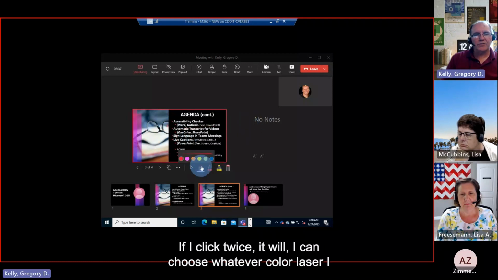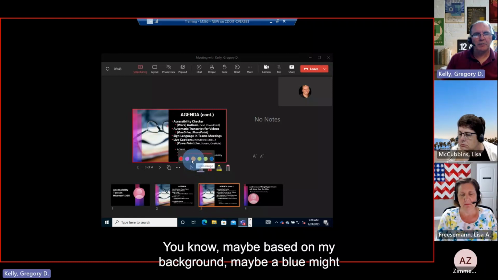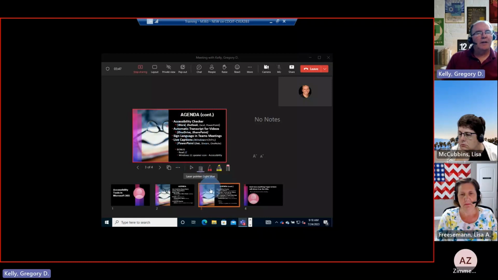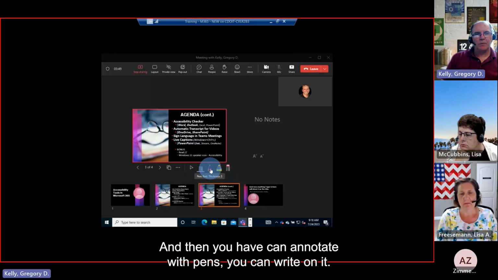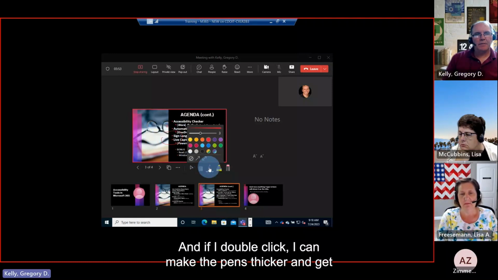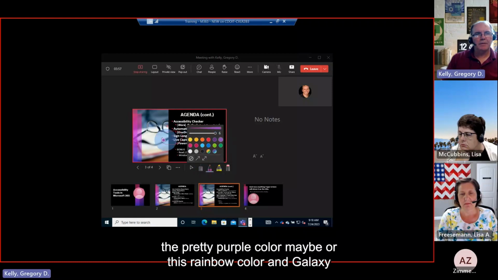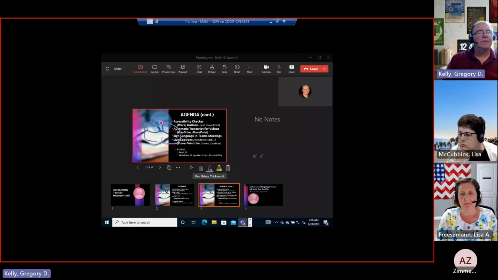If I click twice, I can choose whatever color laser I wish to have, maybe based on my background. Maybe a blue might show it better. It doesn't. And then you can annotate with pens. You can write on it. And if I double click, I can make the pens thicker and get the pretty purple color, or this rainbow color and galaxy, kind of fun colors.